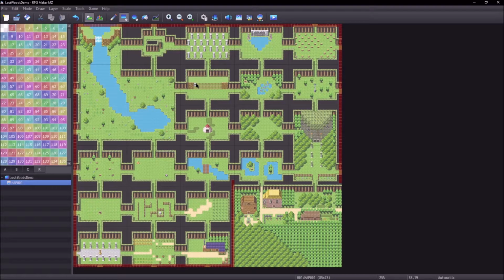Now we're going to grab region 2, which is the log-on where the player went into the Lost Woods. This is so that when we are done, it's going to go back to the same start.